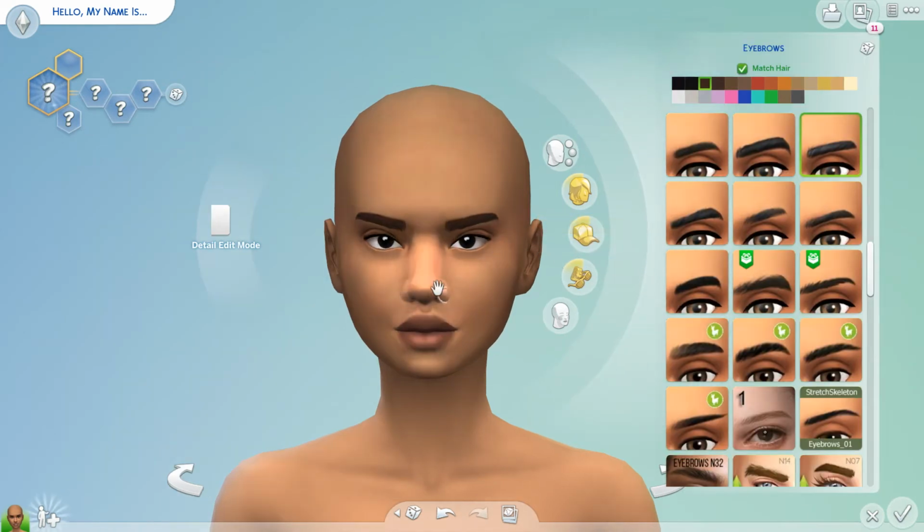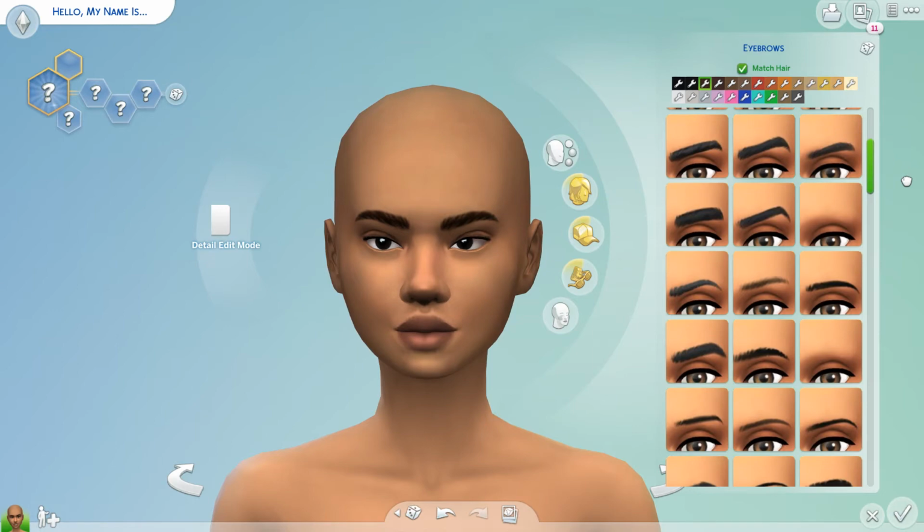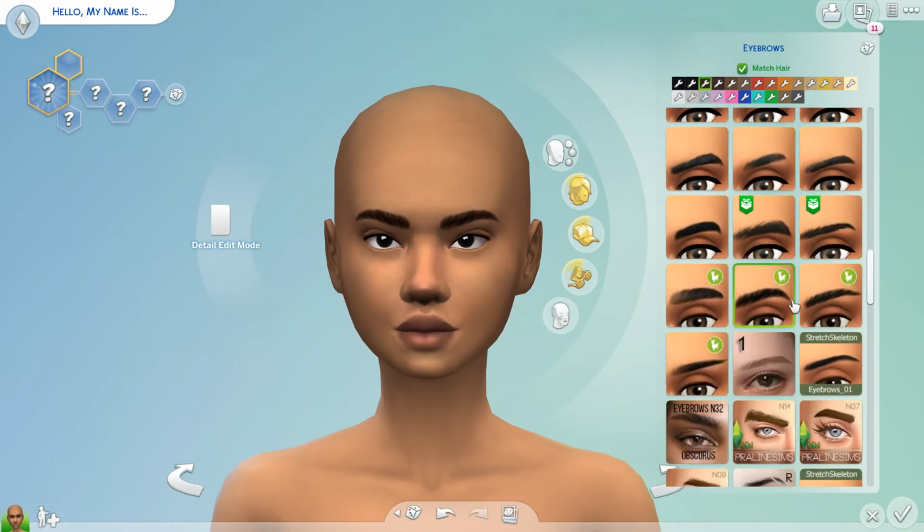Another thing that just came into my mind is that you should definitely download some CC eyebrows because there are so many beautiful CC eyebrows out there and they are way better looking than the EA eyebrows, so give them a chance. They are very pretty, just something that came into my mind right now.